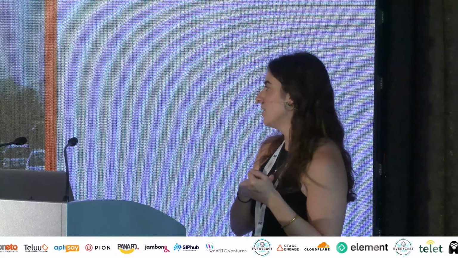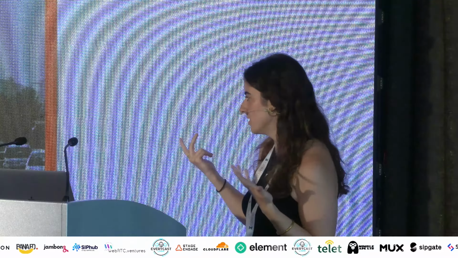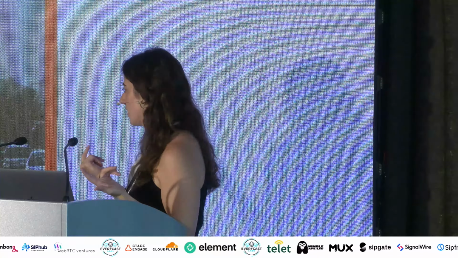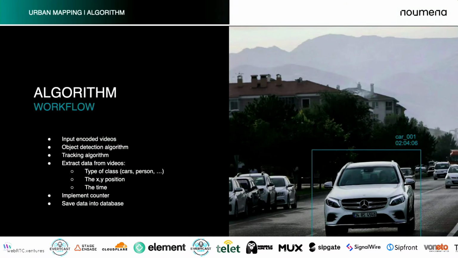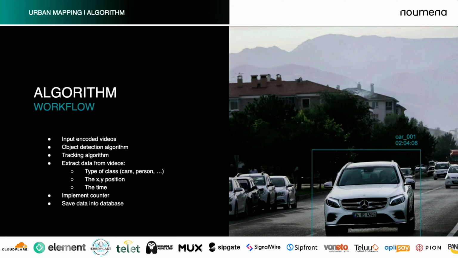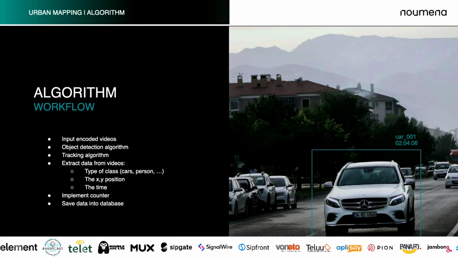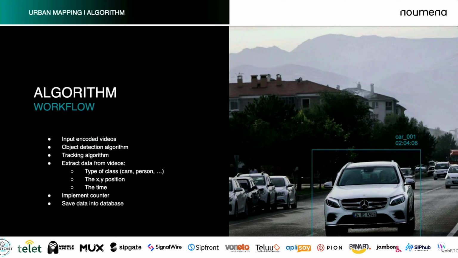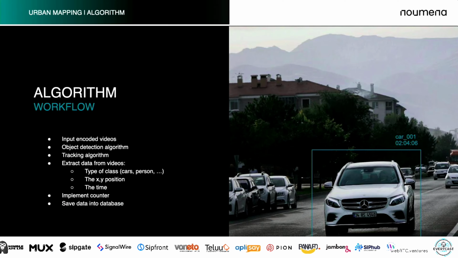Okay, so the structure of the algorithm was the following. First, you input the encoded videos. Then you run the object detection algorithm with the tracking algorithm inside it. And then you extract the data from this detection. For instance, this is a mock-up of a detection that you can have: a car that has ID 001 at this time with this position. With this, you can create a nice data set with all this data structure, and you're able to get some conclusions from this data.